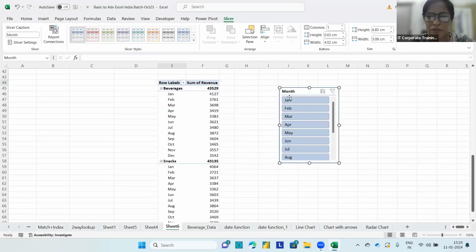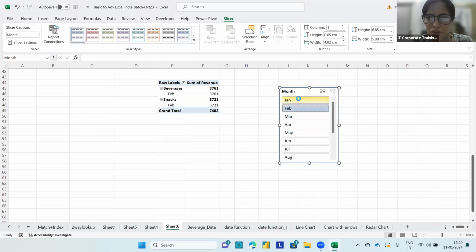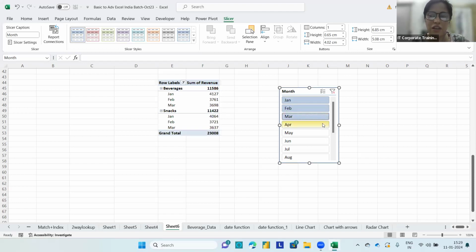Now I will come here and select multiple items, January, February, and March. Sorry, clear the filters. I want January. I'll press Shift, February, and March. Can you see? Those 3 months which you are selecting from your external filter are the only ones added into your pivot table.